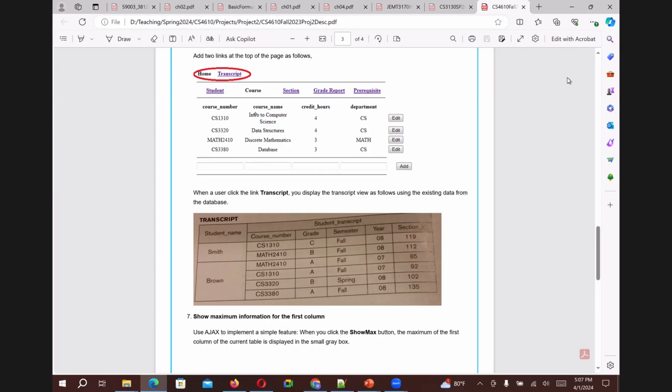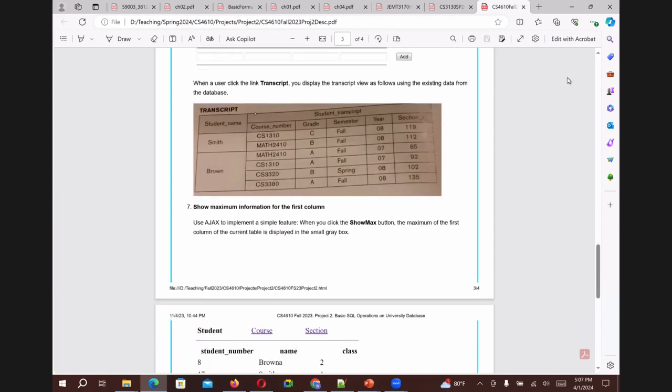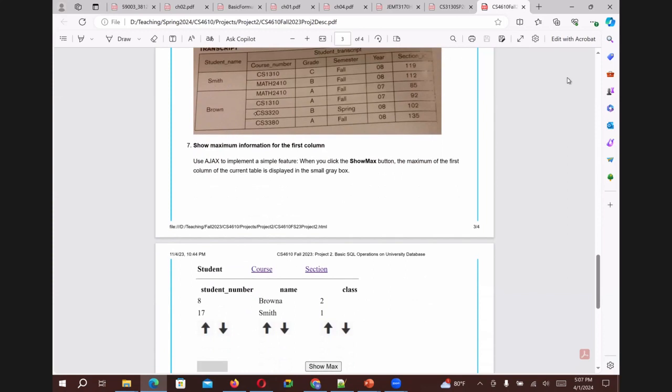It's a little challenging. You need to consider the structure, how to design your HTML table structure here. Then show maximum information.